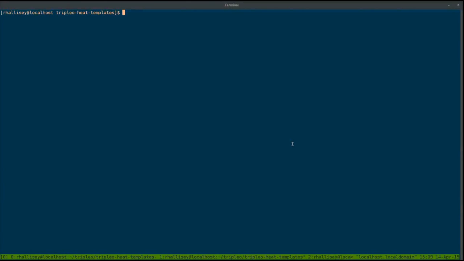So TripleO is split into two pieces, the undercloud and the overcloud. The undercloud is the deployment cloud that you use to deploy the overcloud, which is the user cloud. In this demonstration, I'm going to show the containerized overcloud deployment that is spawned from a standard undercloud deployment. My setup is that I've already deployed the undercloud, and I'm just going to use it to deploy my containerized overcloud.